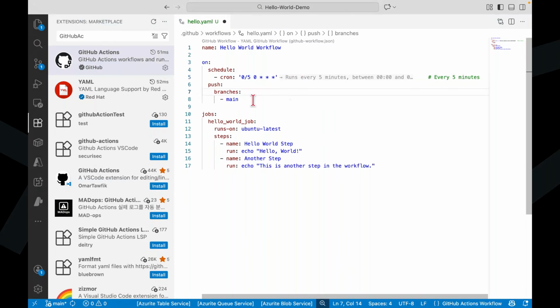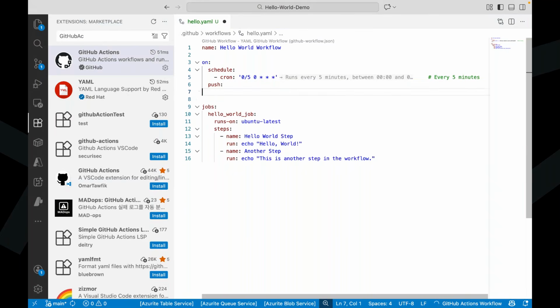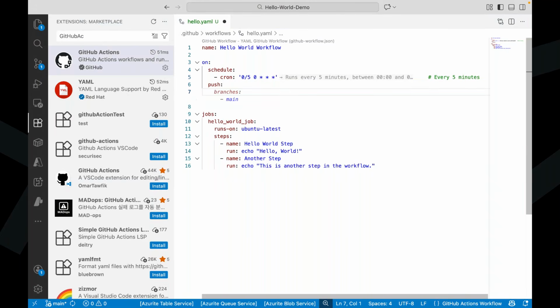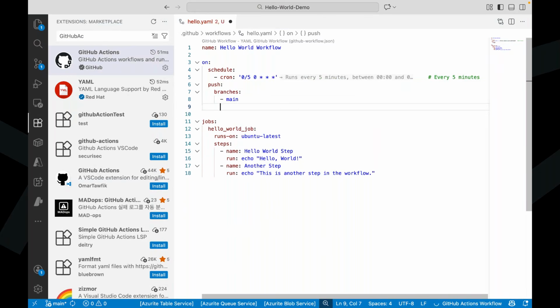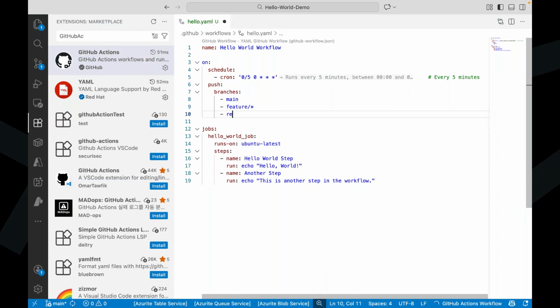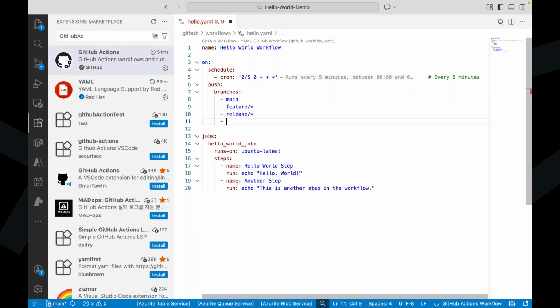Suppose if I don't give branches like this, a push happening in any branch can trigger it. Otherwise you can specify on this branch, maybe you have something called features star, meaning after that anything. You have so many feature branches, maybe release branches and a development branch, like that also you can define. This is push.